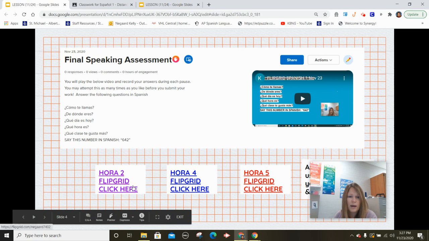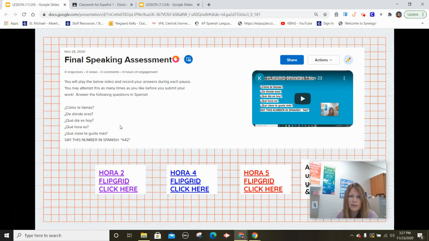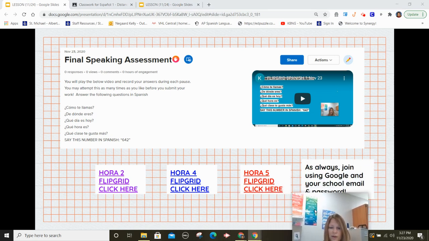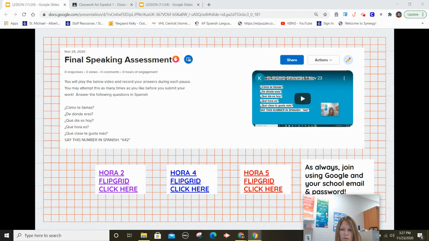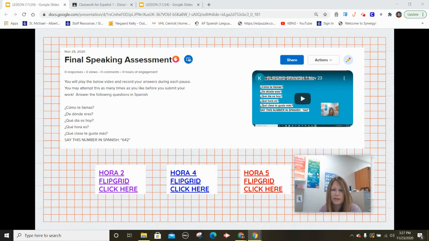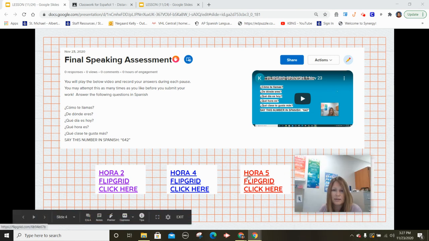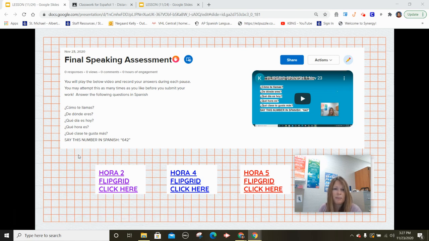Hour 2, this is where your Flipgrid is. Hour 4, there's your Flipgrid, and hour 5. It'll take you to this. And then once you watch that video on that last slide, it shows you exactly what you need to do. As always, if you haven't joined, you have to use your Google and your school email and password to do so, and that's how you'll access those. So all you're doing is just answering these questions. Again, that video will walk you through every single step. If I try playing it, the sound gets really goofy right now, so you'll have to watch that on your own.